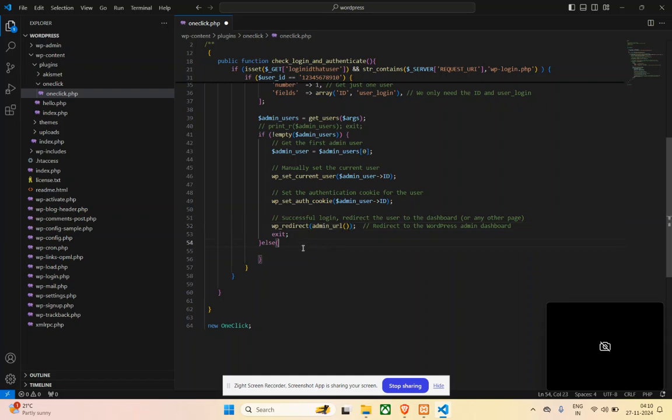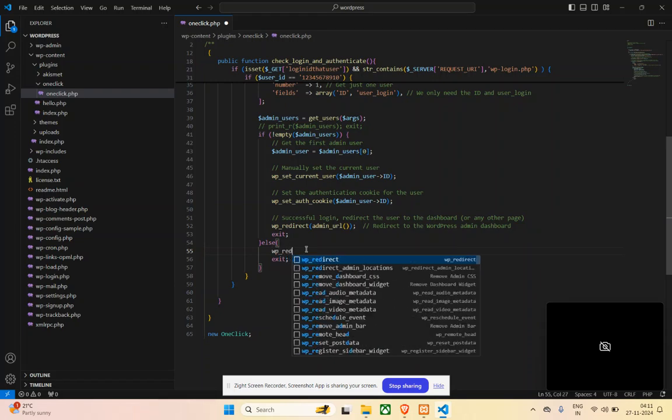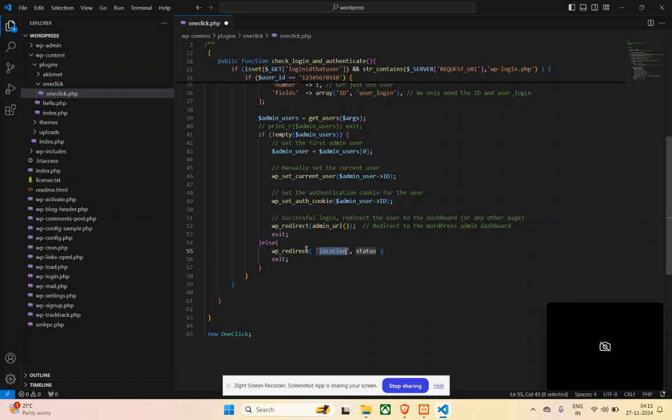So if everything is right, we will have a link which, if I run it, I automatically get logged in. Let's handle errors too. If there is any error, it will redirect to login, which is wp-login.php.